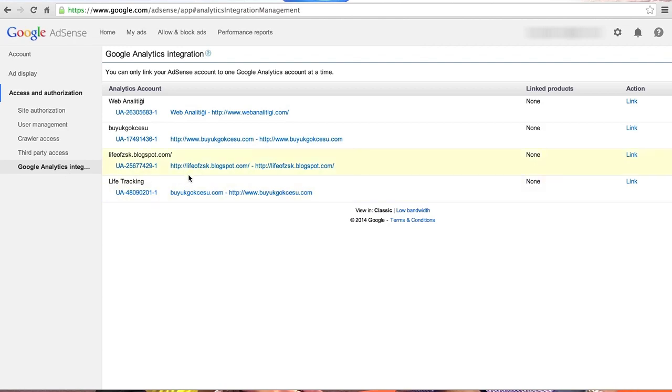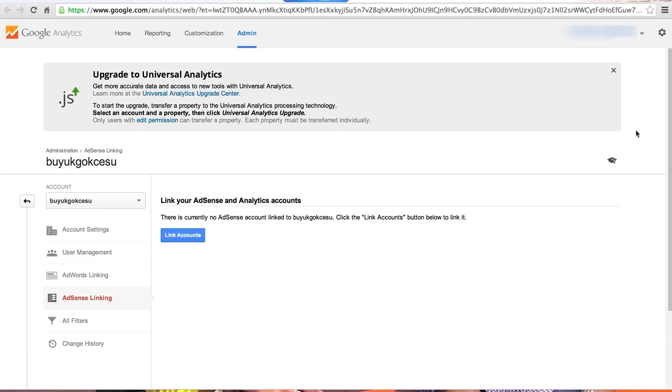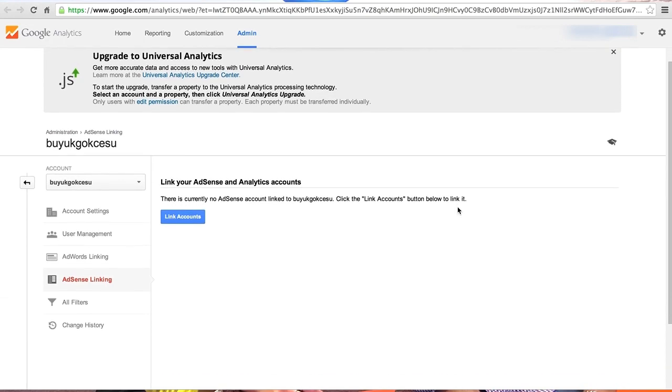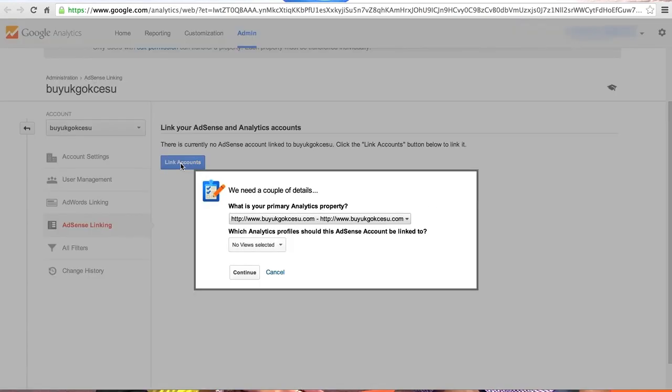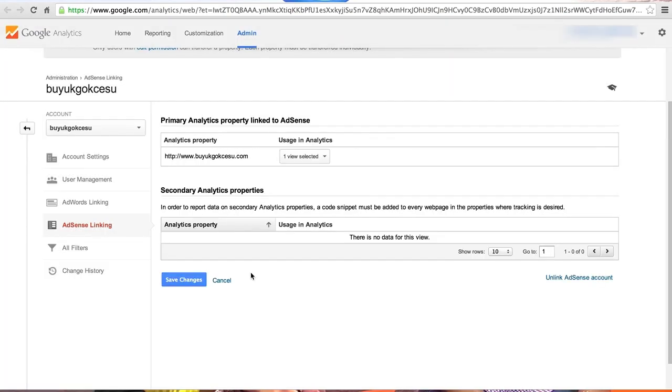On the Google Analytics Integration page, just click Link next to the Analytics account that you want to link to your AdSense account. When you do that, a new window opens and you are taken to your Analytics account. In Analytics, click Link Accounts, and in the dialog that appears, specify your primary Analytics property and Analytics views, and then click Continue. That's so simple.